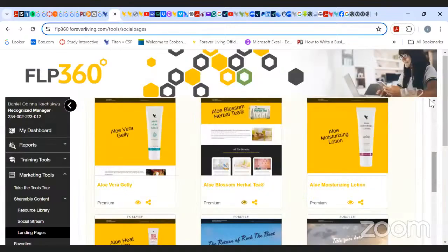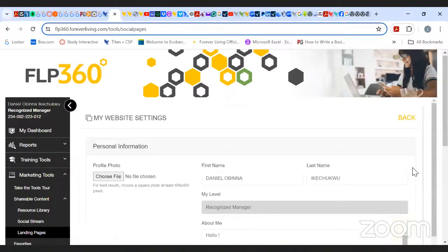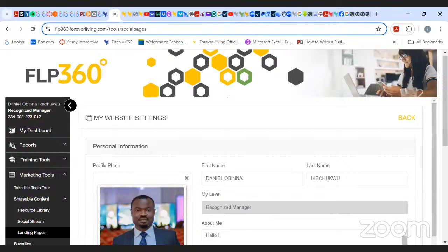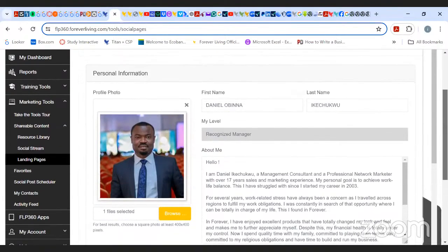So I want you to go back, right? Come to this. If you're following us, if you have your phone or your laptop or your iPad with you, just come to settings. Once you click on landing page, once it opens, come to settings. Look at where my cursor is. If you click on settings, it will open this up. This is where you must start.